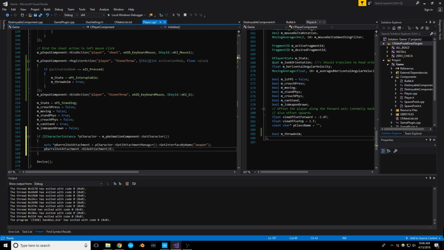Okay, so we have the weapon, so we want to hide that, and let's also do actually hiding to 0. It's actually going to show it, so let's set that to 1. So we're also going to do this for our stone, and this is going to be get interface name, which is stone, and we're going to hide that.